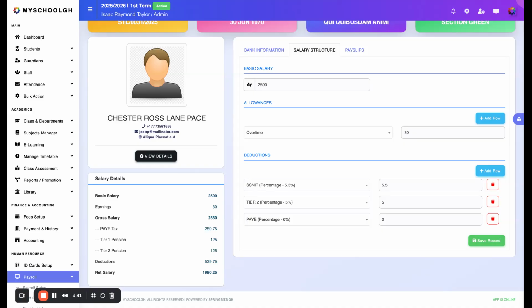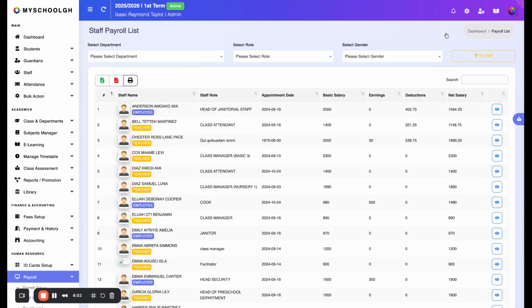Note that the tax has been calculated based on the range of the salary earned by the employee. And then the tier 1 pension is also calculated, tier 2 is also calculated. This is 5.5%, and then this is also 5%. So we have these two, and the total, and then the net. When we go to the staff payroll list, this is the staff member whom we just set up. Okay, so this would be seen by the teacher.